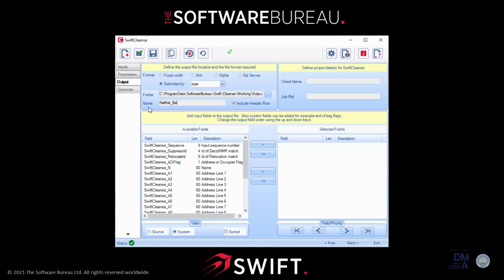NatFirst Bank as my output file name. We also need to set the client name, so who the job is being done for. So again, I'll just put NatFirst Bank, and then your job number or reference. We'll put in 1231343. Okay. The next thing you need to do is output or select which fields you want to output.